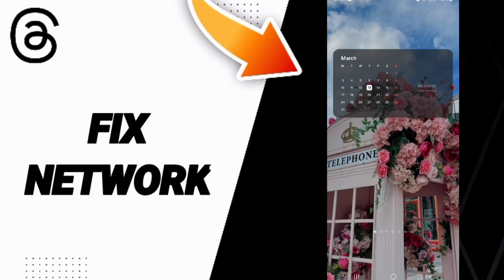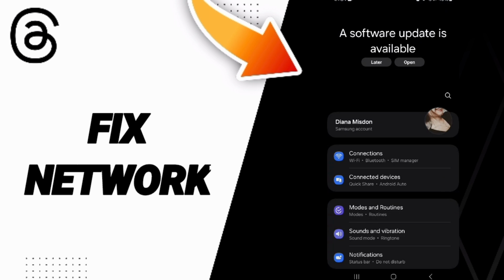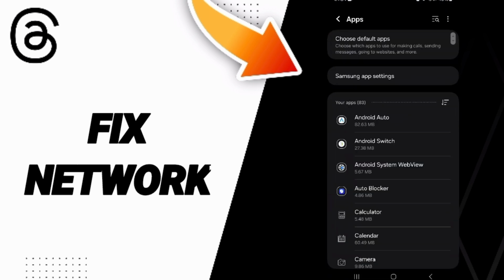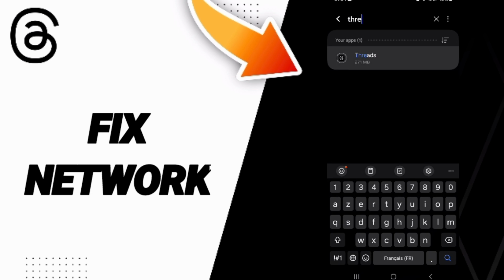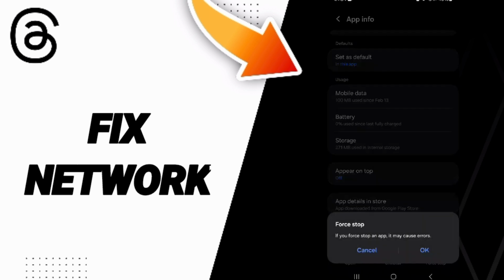Today we'll talk about how to solve the network problem on the Threads application. If we go to settings, here we click on apps, default apps, app settings. Above, we will search for Threads and click on it. On this app page, we go to Force Stop and click OK.